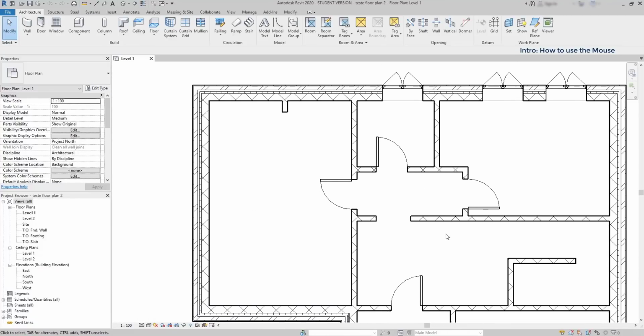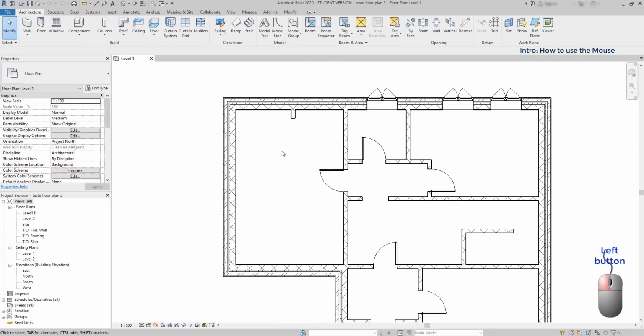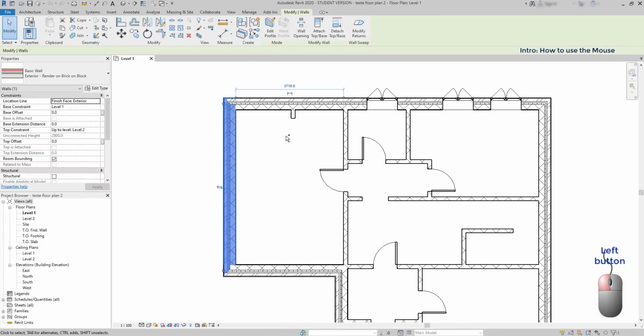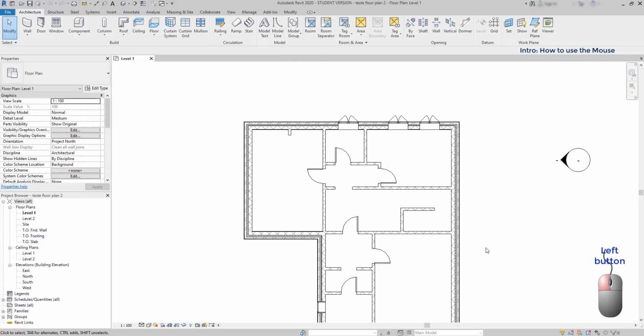Left button. Select Elements and Selection Area. Clicking with the left button, I can select an element, which is the same as a family. To select more than one element, I can click first in one, then hold Ctrl to click on the second. Another option to select objects is using selection areas.